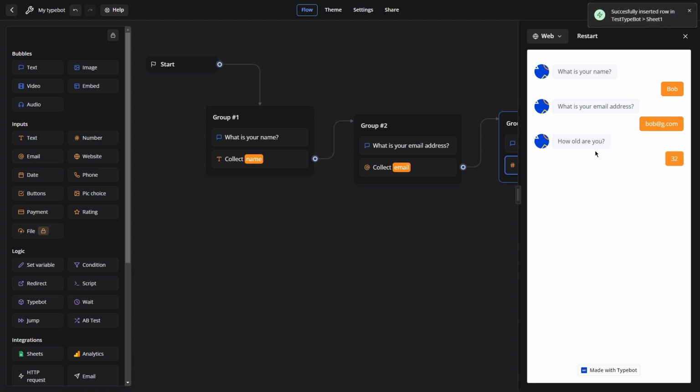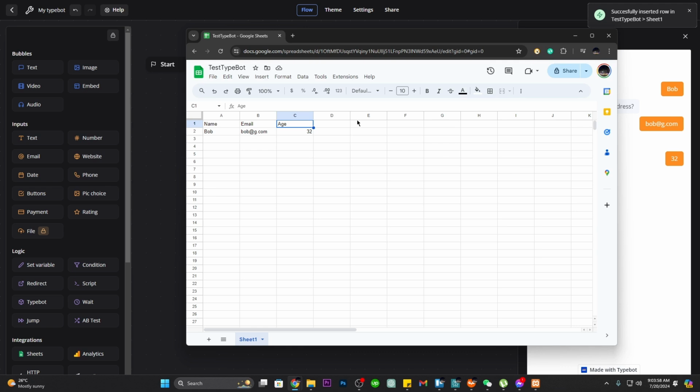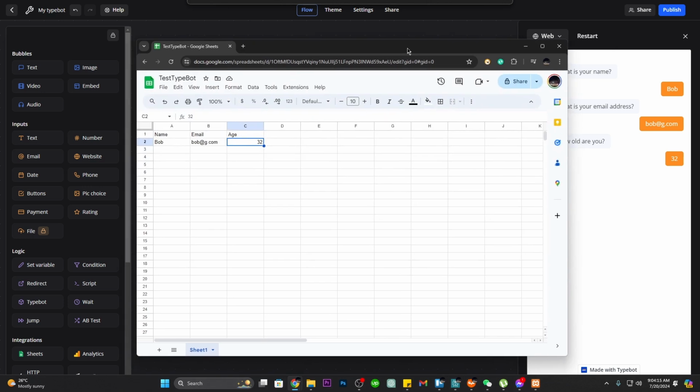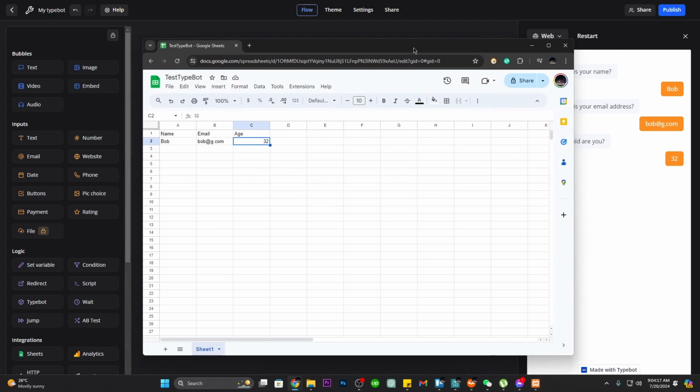All right, now let's check our Google Sheet. Now here we can see that we got the information that the user entered. So we have here the name is Bob, the email is bob@g.com, and the age is 32. All right, so that's how you can connect your Google Sheet with your Typebot.